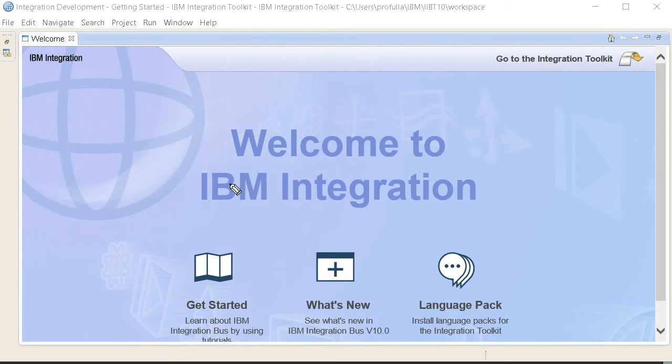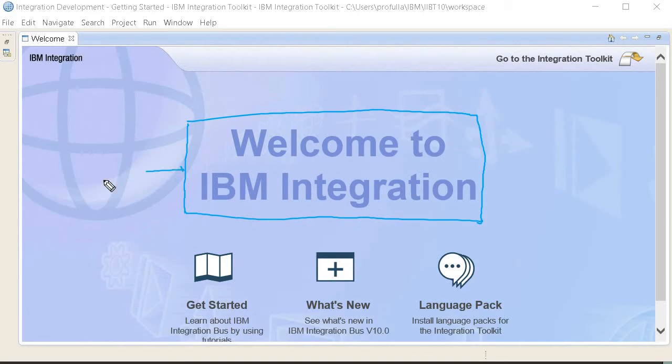This IBM Integration Bus is mostly used for integration purposes between application A and application B. It may be between A and B, or it may be a different set of applications. We may connect multiple applications and do orchestration between different applications altogether. And it is capable of integrating with a wide variety of technology.